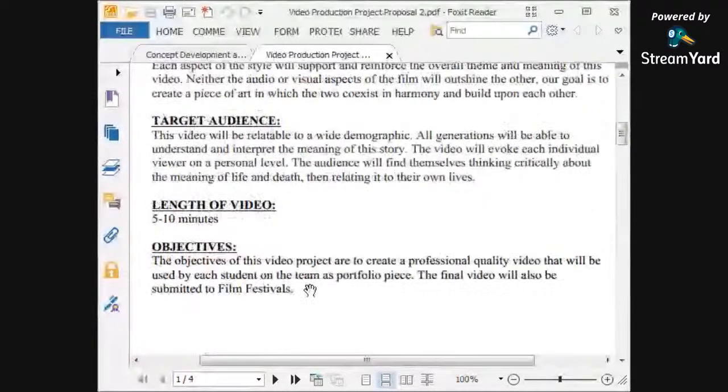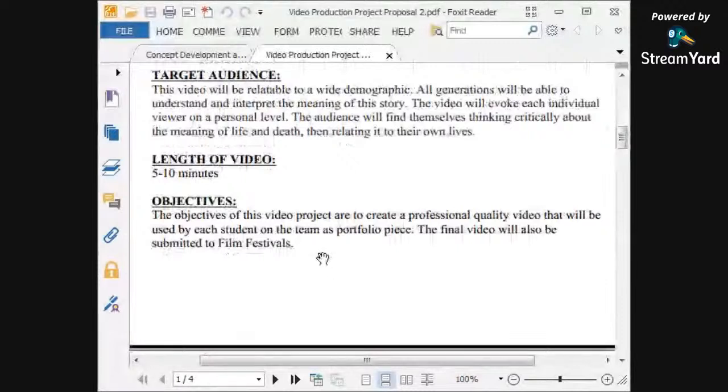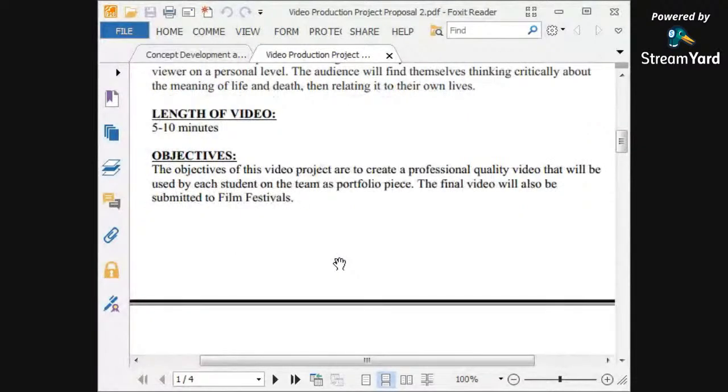The objective of the video project is to create a professional quality video that will be used by each student on the team as a portfolio piece. The final video will also be submitted to film festivals.